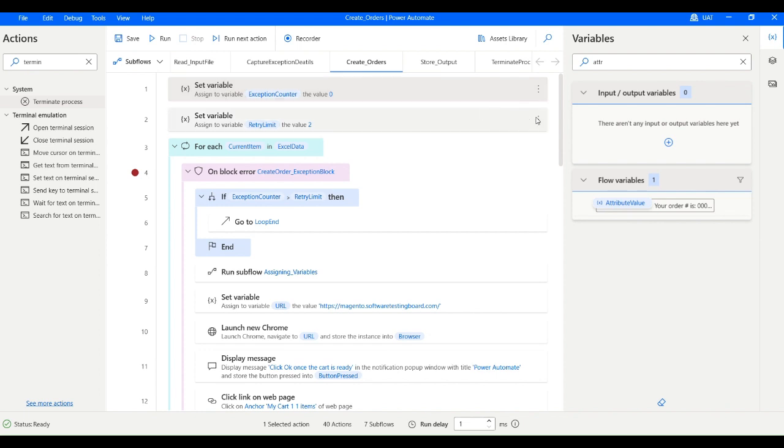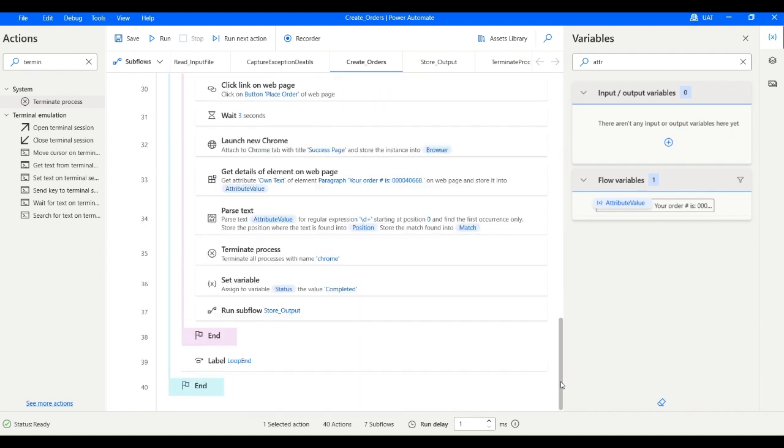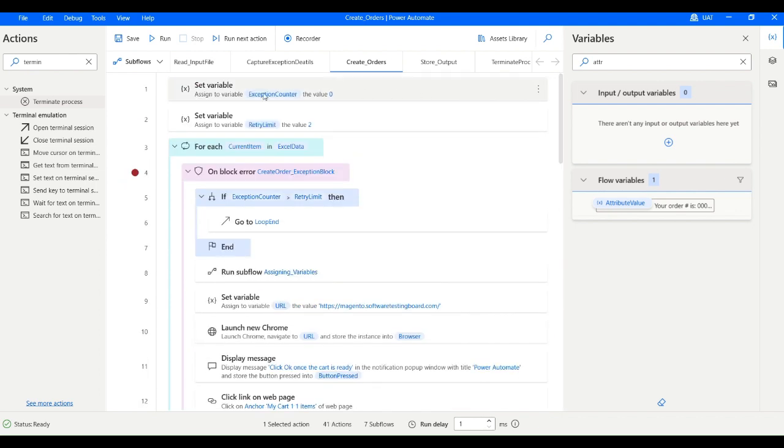For running, let's set the value when there is any exception here. So what this will do now is reset the exception counter. Now what this flow will do is, if there is an order number, then it will update the output file. If there is no order number, then it will go to loop and it will not update the output file. Let's see how it runs.